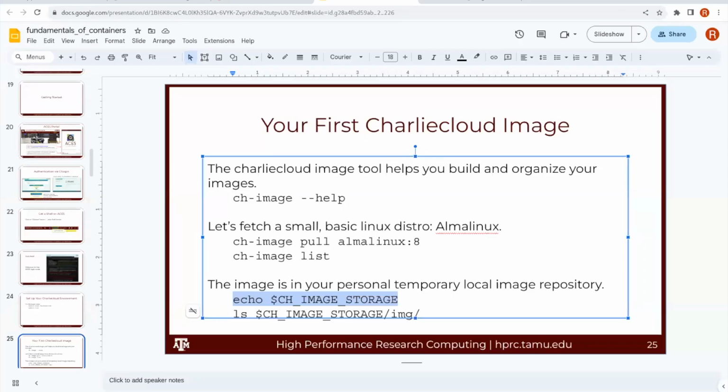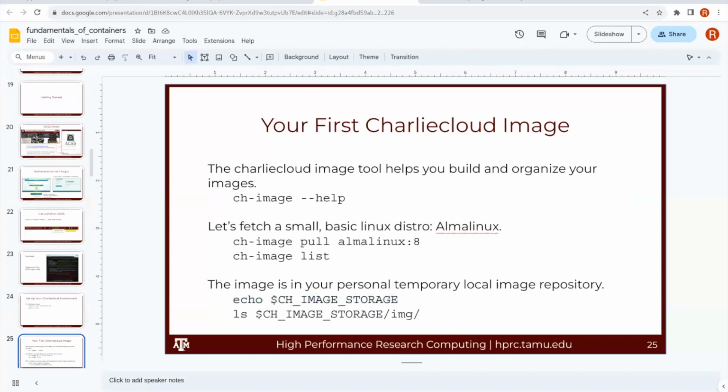Was everyone able to download the Alma Linux 8 image and find it on disk on the local file system? Please throw a thumbs up in Zoom if you have managed to get that far. Thumbs up, thumbs up. Very good.